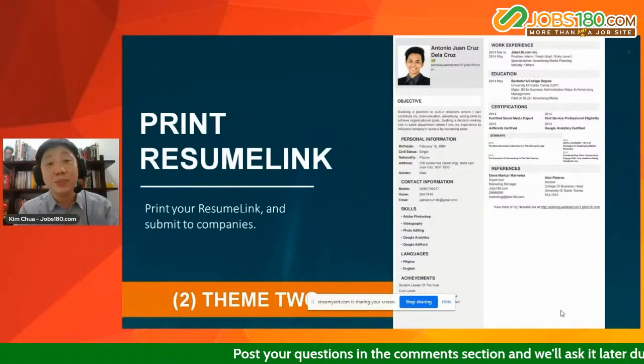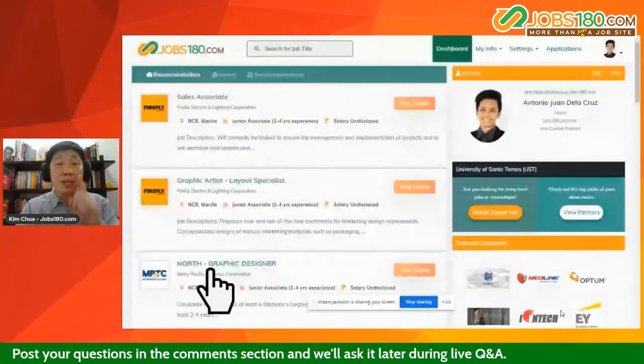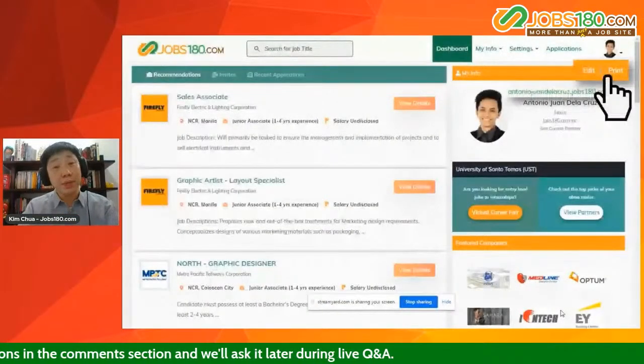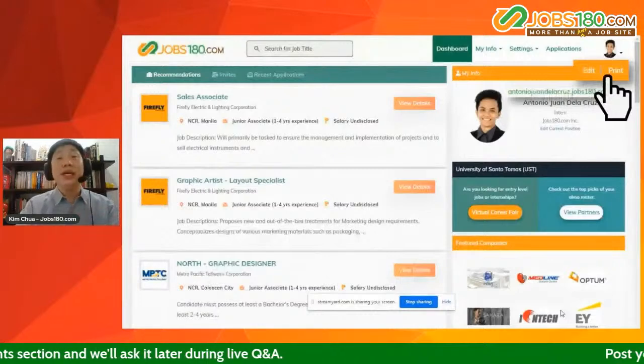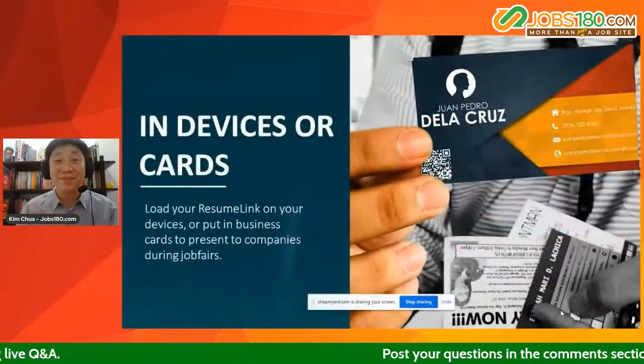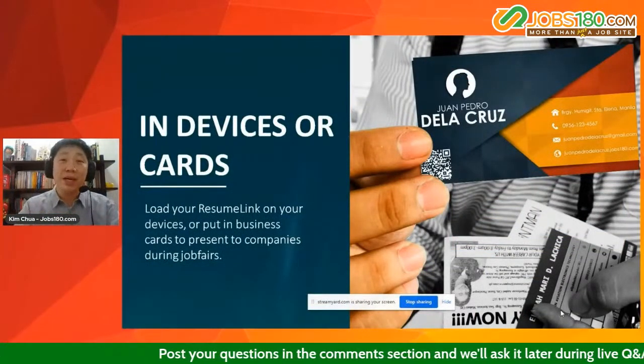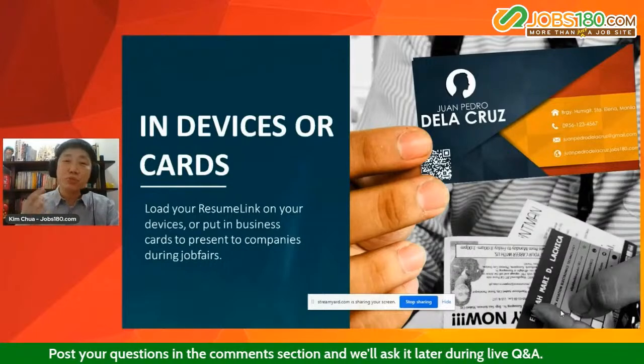Pumunta ka lang sa dashboard mo, hanapin mo yung print na option at mamili ka kung 1 column or 2 column version ang gusto mo i-print. What the system will do is it will try to compress everything into one page para tipid na. O, di ba? Now, usapang tipid. Ito mas tipid pa. Gusto mo mag-print ng resume pero gusto mo magtipid.